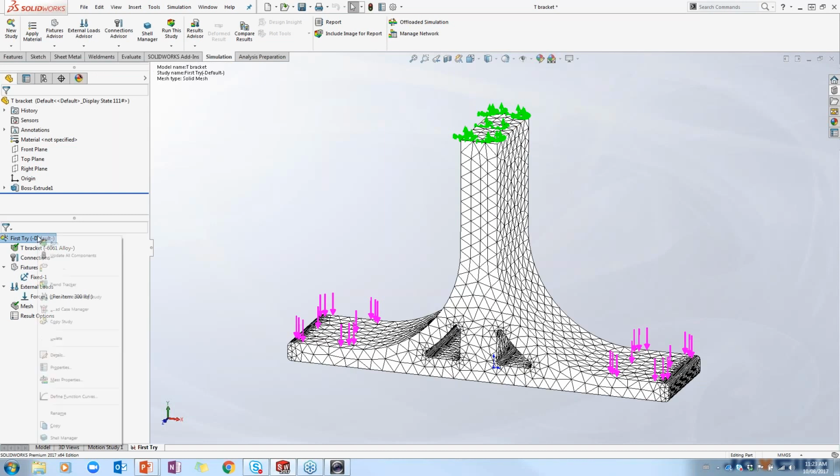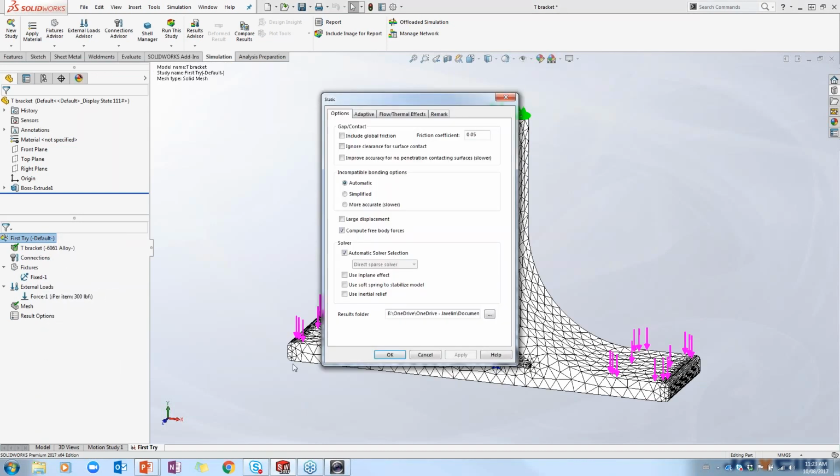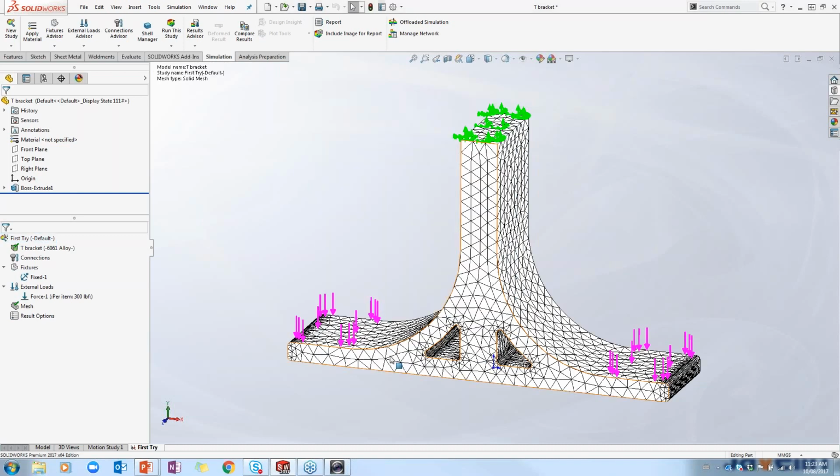When I go into my study properties, again, just right-click properties, I'm going to make sure automatic solver selection is turned on. And again, lots of other options here. We cover all of these in our training courses, both online and in the classroom. But for an initial study, if you're setting automatic solver selection, that's really all you need to turn on there.